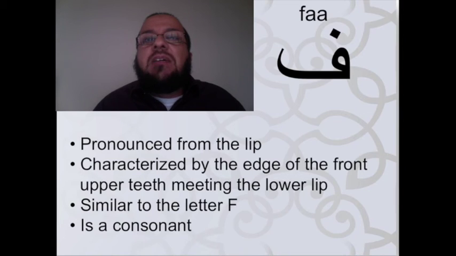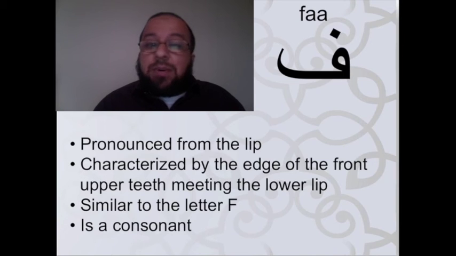Fa. Fa. The lower lip comes in contact with your top front teeth, and you say fa. Fa. Fa. Characterized by the edge of the front teeth meeting the lower lip, the front of the upper teeth meeting the lower lip. That's the characteristic of this letter.